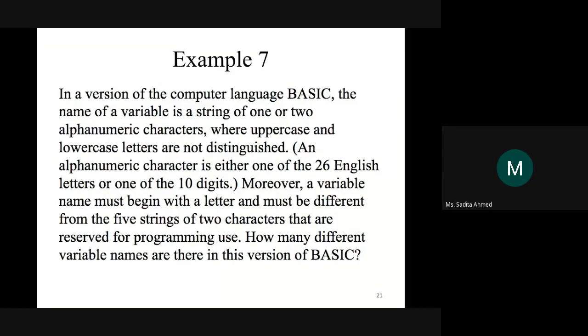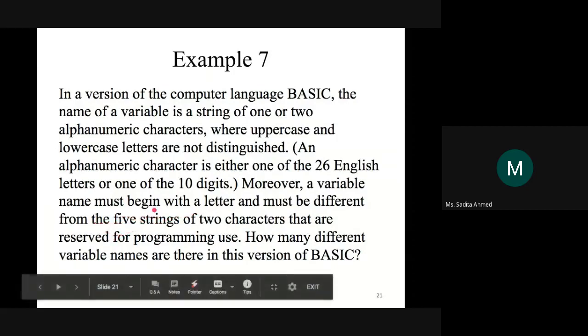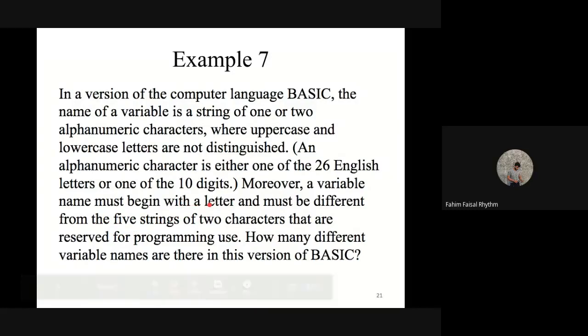Okay, if you break it down to smaller tasks, let's see how many ways there are to do each of these tasks. The first task is choosing the first character. For the first character, how many options do we have? Remember, a variable name must begin with a letter. So 26, exactly. We have 26 options for the first character.